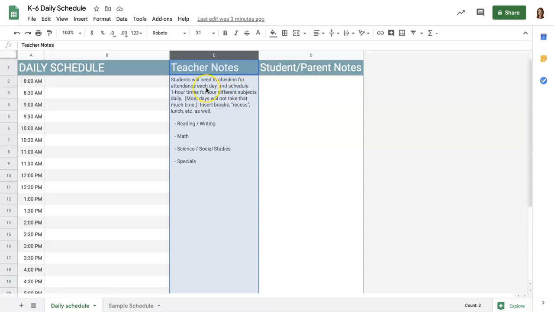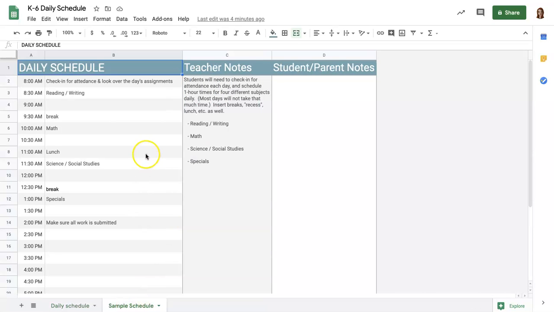So it's telling you here that first of all, you're going to need to check in on Google Classroom each day for attendance. So you'll go there, you'll answer a question that basically just says, yes, I'm here, and you'll submit that, and that's going to let me know that you are online and are going to be doing your work. That's also a good time for you to check over everything that's been assigned for the day. So you see in my sample schedule here, I've put that at 8 o'clock in the morning, check in for attendance, and look over the day's assignments.